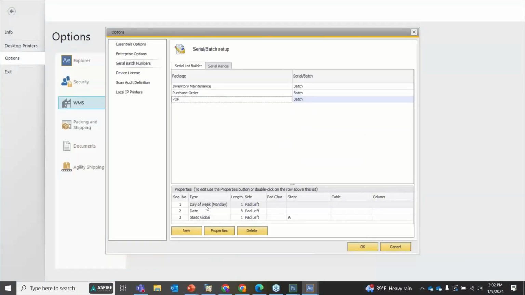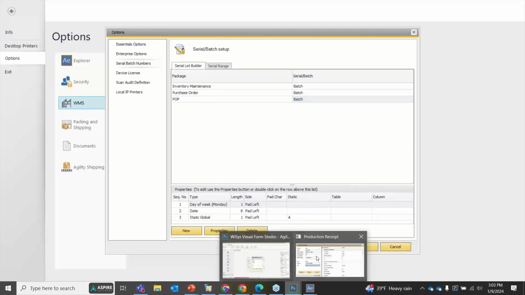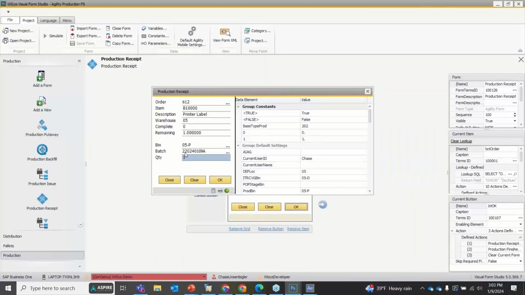the day of the week. It's Tuesday, that should be 2. Then we want to have that 8-character date, and we want to end with our static global character of A. So if we look again, we have our date. We start with our 2 for our day of the week, our Tuesday. So 2, and we have our date 2024-0109, and then our static global character of A.